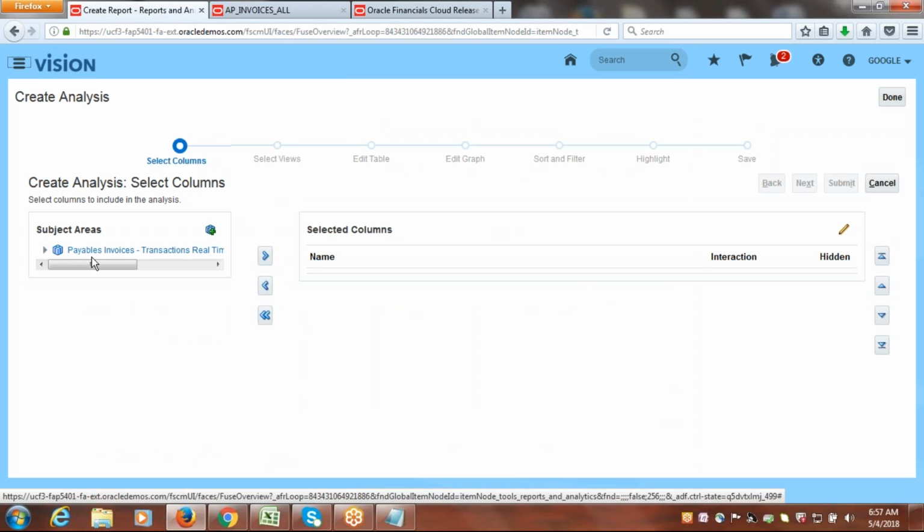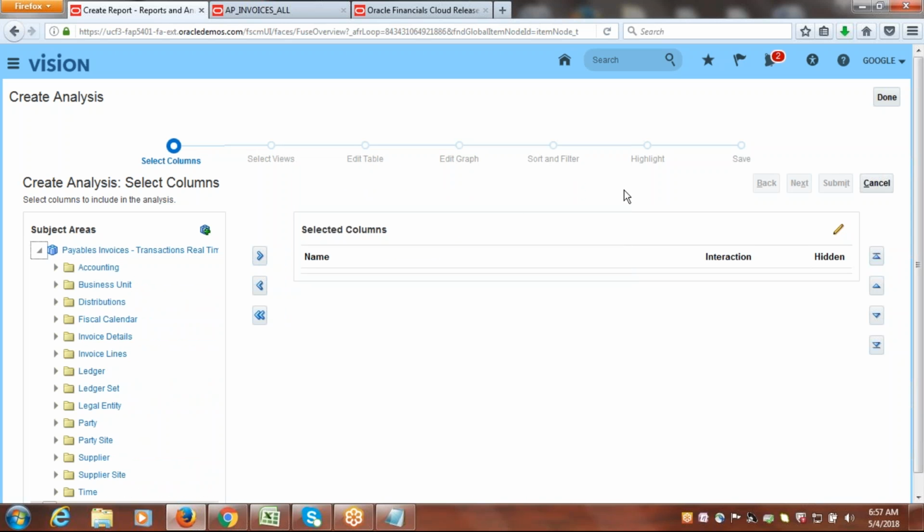So the selected subject area name is payables invoices transactions real time. If you want to include one more subject area into this, you can click on this and add or remove subject areas. Fine, first we'll look into this subject area. Click on expand. It will display the dimensions.